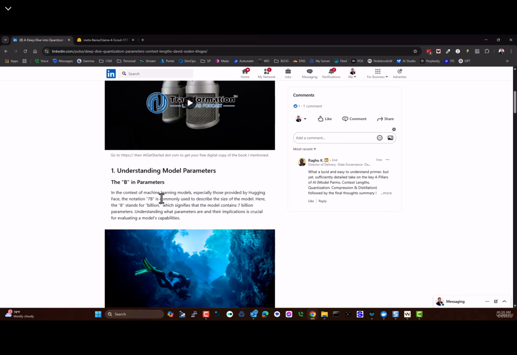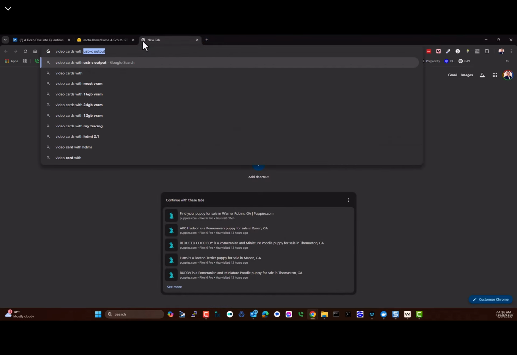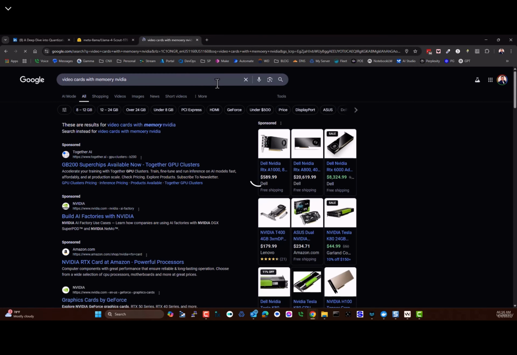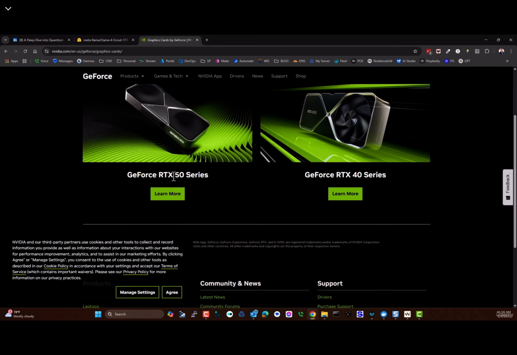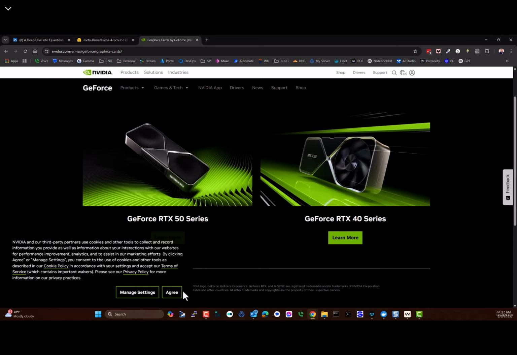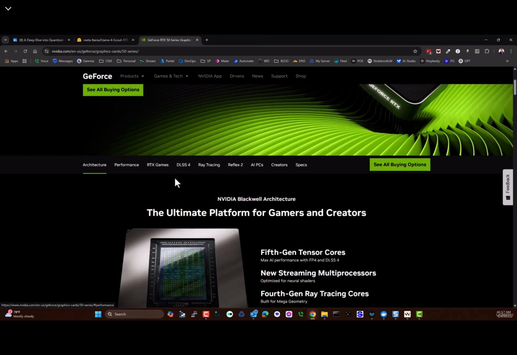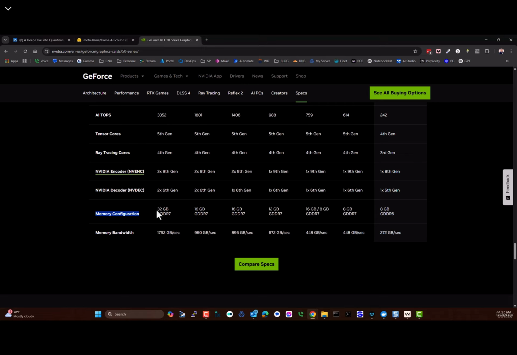But suffice to say, there are video cards with memory. And NVIDIA is probably one of the better ones to discuss because they have a whole bunch of stuff out there right now. Let's look at NVIDIA. Here's the GeForce cards. Here's the 50 series, the 40 series. I guess we'll allow them to spam us. What I'm trying to do is get to the specs of some of these cards, and what I'm mainly interested in is the memory configuration.